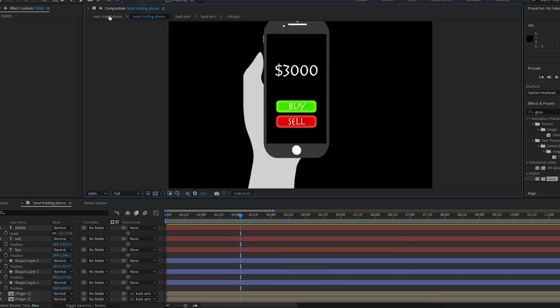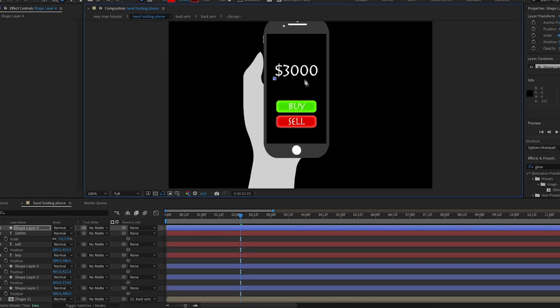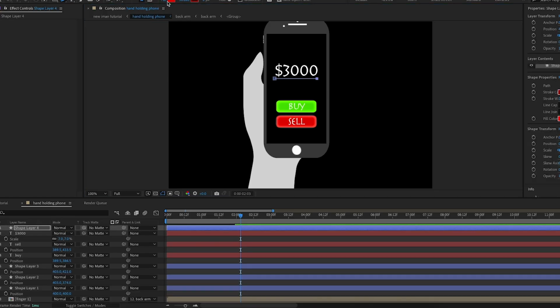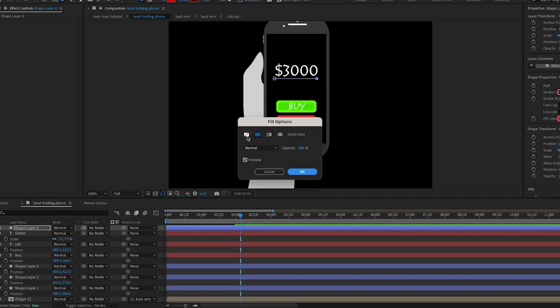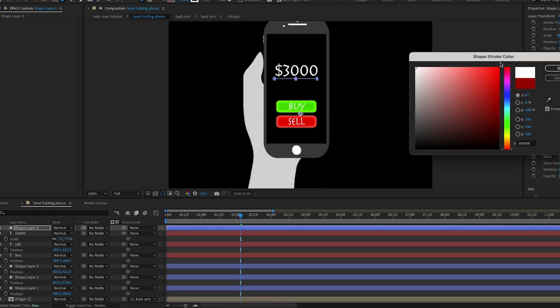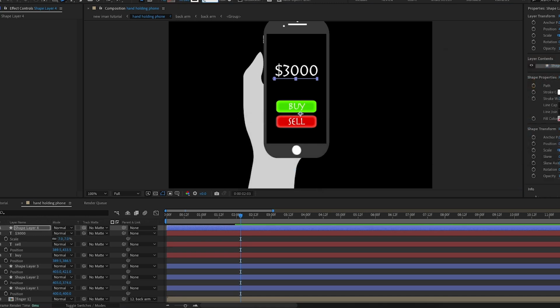Now I'm going to create the actual line underneath the text. So I'm going to get the pen tool, and I'm going to create a straight line underneath the $3,000 text. I'm going to turn off the fill color, and I'll make the stroke very small, like maybe 1 or 2. And as you can see now, there's a really thin white line.